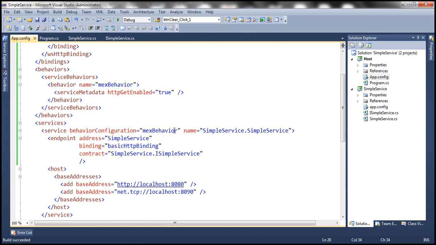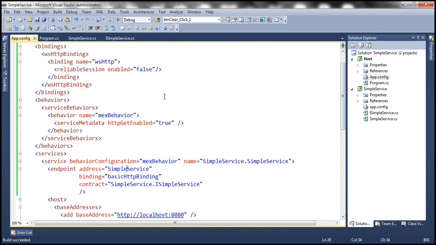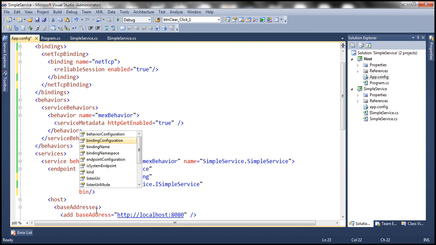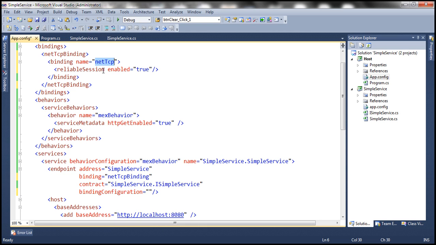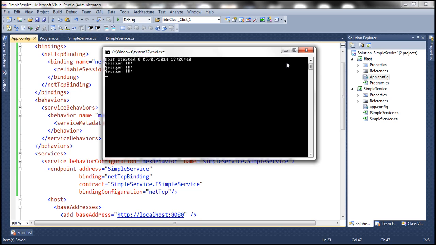So instead of basic HTTP binding, let's use NetTCP binding. So the binding is going to be NetTCP binding. And let's call this NetTCP. And we want to enable reliable sessions, so let's set that to true, and let's specify the binding name within the endpoint, and we want to use this binding configuration, so let's specify the binding configuration attribute. And what is the name of the binding? NetTCP. Alright, so let's close the service host that's running.